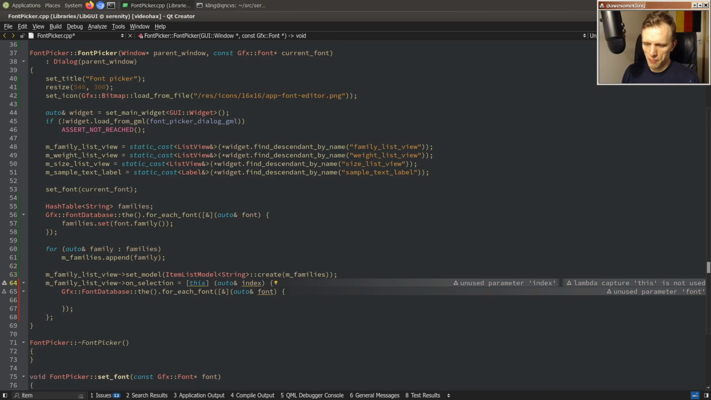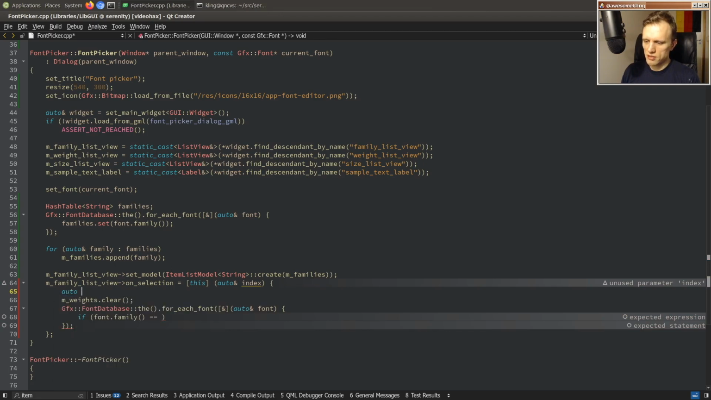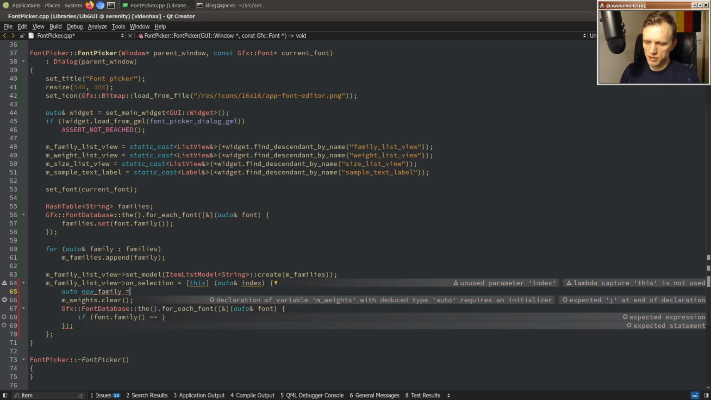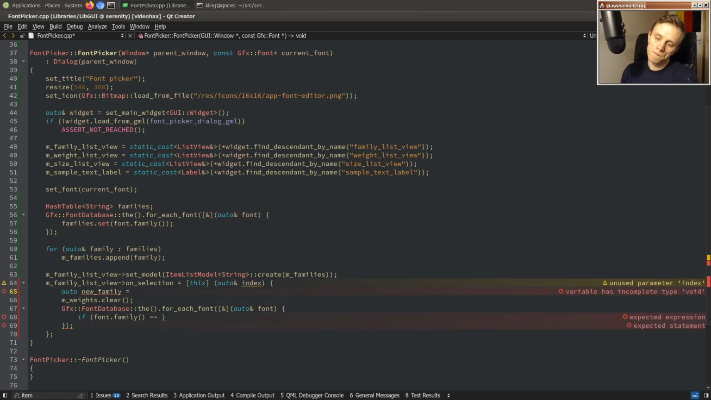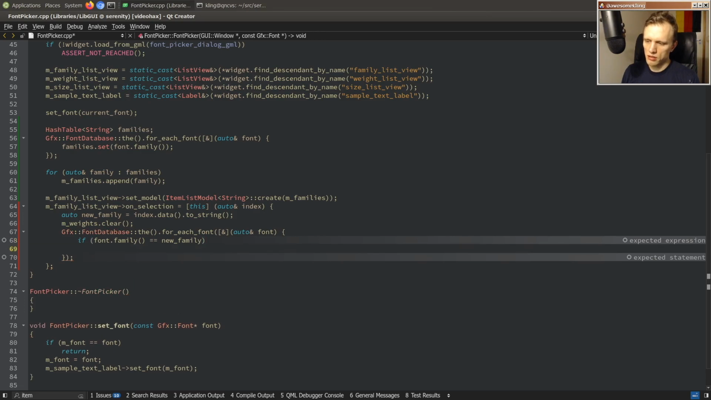So weights clear. Weights append. Oh wait, if font family is... Okay, so we have to say new family is index.data.toString. I think that's it. And then if the font family is the new family, then we will add this weight to our list of weights.